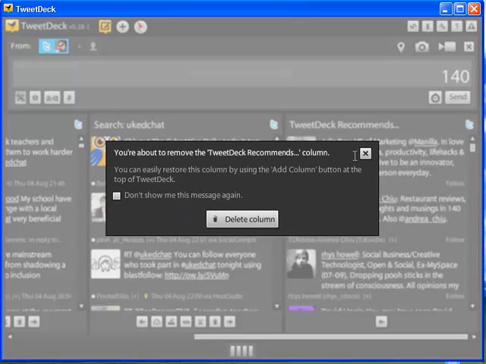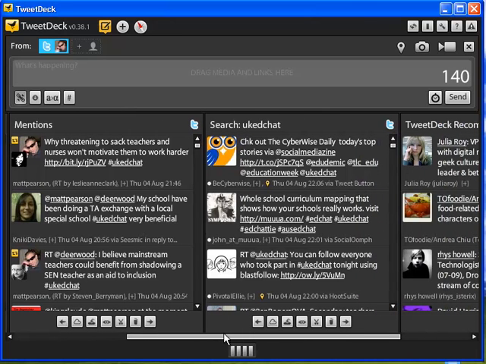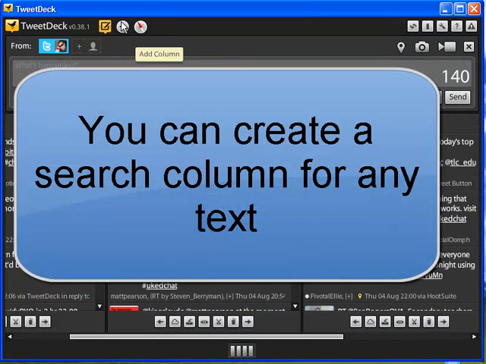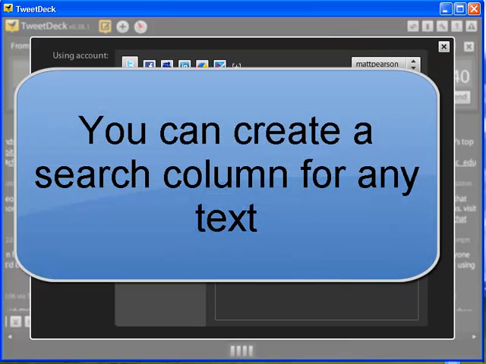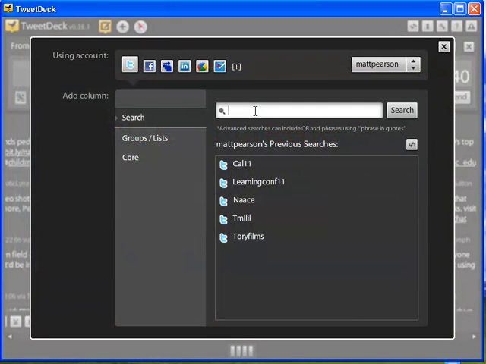So that's how you can use a search for a hashtag to focus in on specific content. It's also worth remembering that you don't have to search just for hashtags. If I add another column, you can put any search term in here. It's like Googling a term. So let's say you were interested in smartboards.